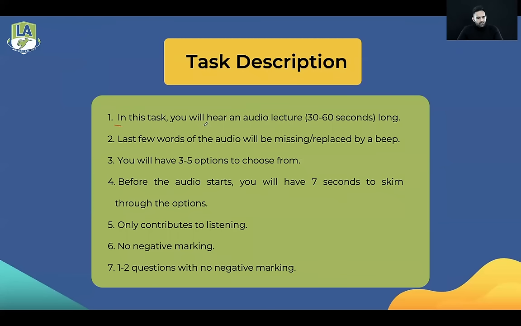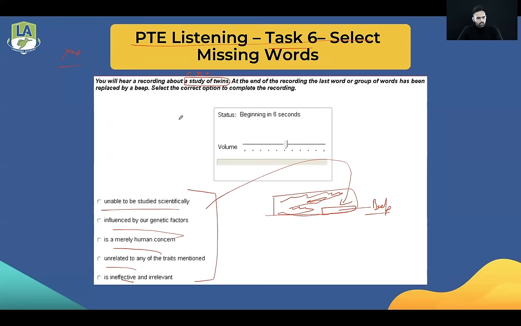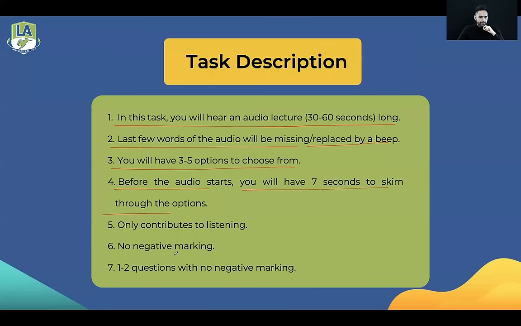In this task, you'll hear an audio lecture, 30 to 60 seconds long. The last few words of the audio will be missing or replaced by a beep. You'll have 3 to 5 options to choose from. Before the audio starts, you'll have 7 seconds to skim through the options. Read as much of the options as you can in those 7 seconds, so that beforehand you have some idea what the lecture is going to be about.